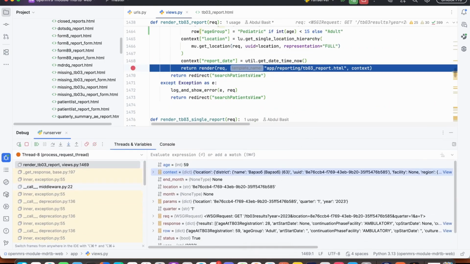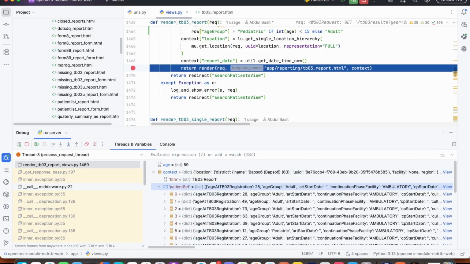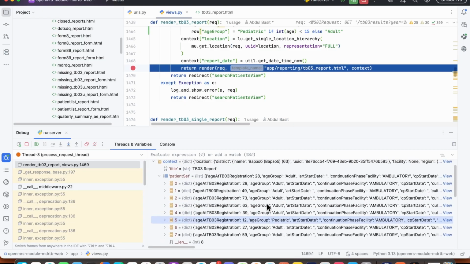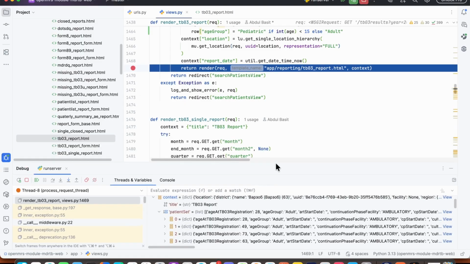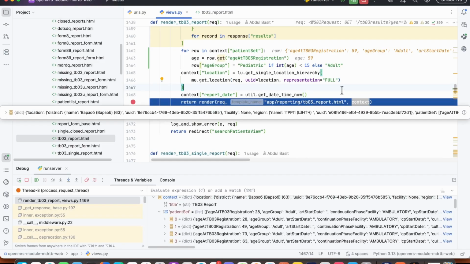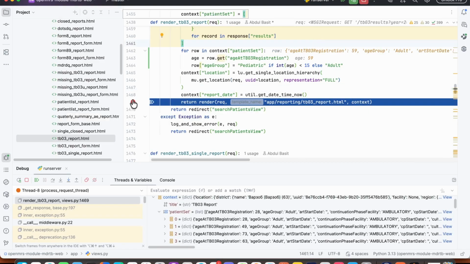See, this is what I was referring to. PyCharm and IntelliJ, these make our debugging really easy. So we have age group, pediatric and adult. Okay, what we did is we added another extra variable to context, right?